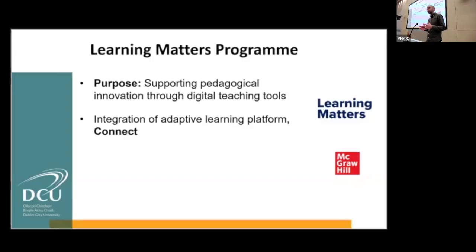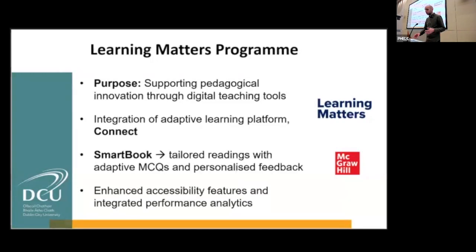Now, Connect has been around for a while, and some of you may have used Connect before. Ten years ago with McGraw-Hill, the textbook would have been electronic essentially, but now it has changed to what is known as a smart book. With smart book, you get that electronic textbook, but you can tailor the readings to your course and narrow it down for the students.